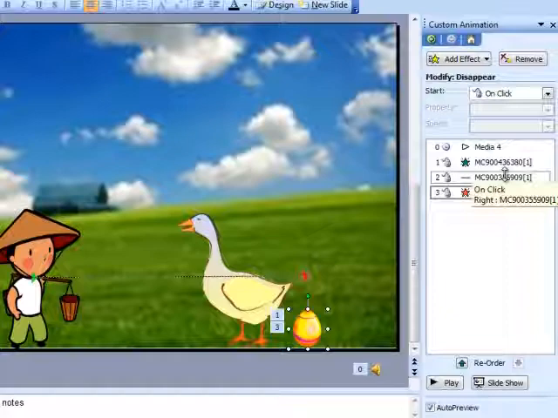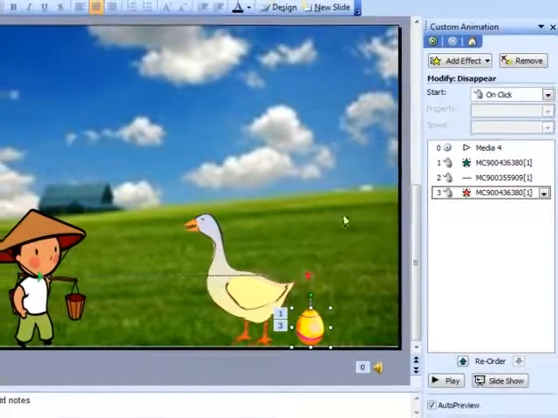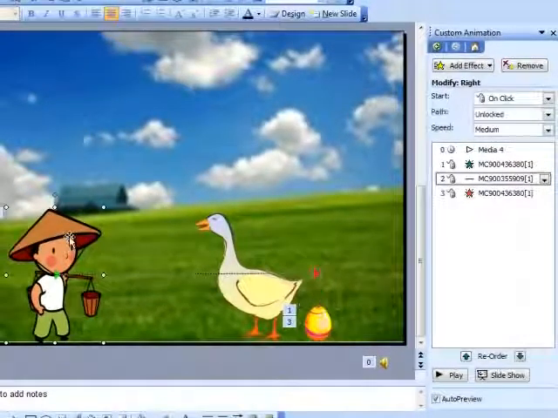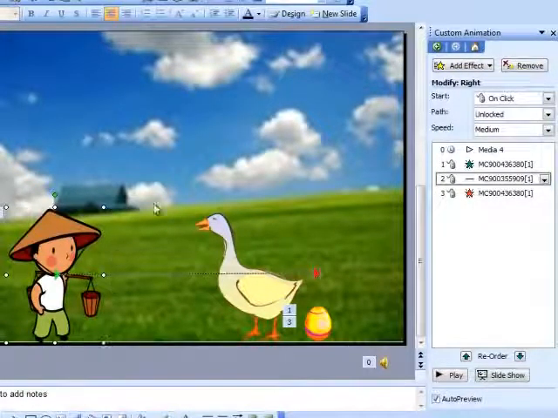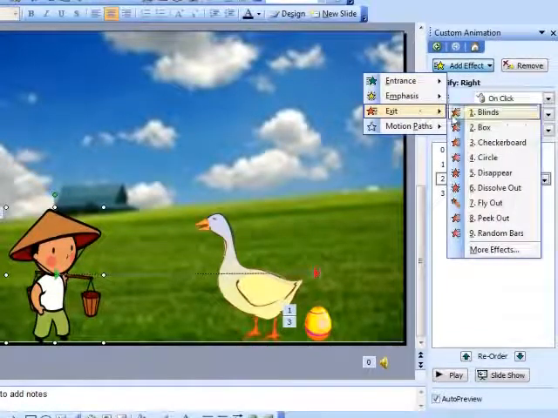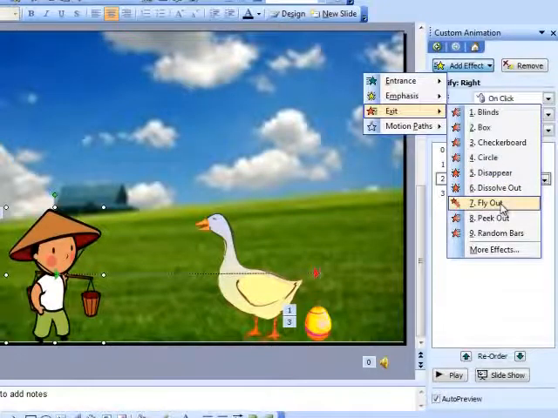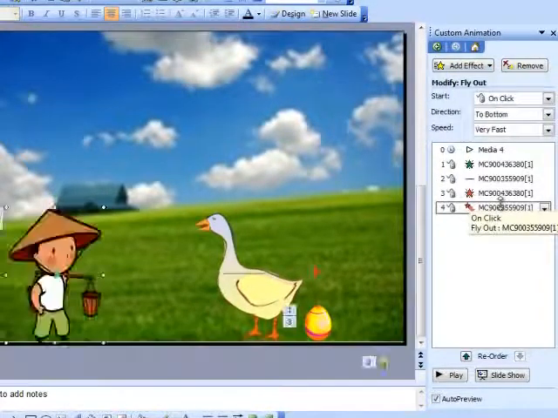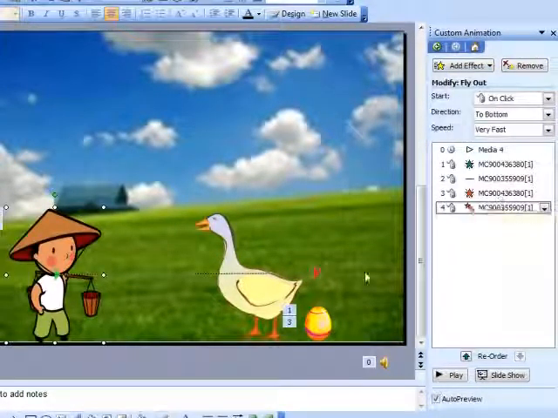So what we're going to do is instead of selecting the egg, we're going to go back and select the farmer again. Once again, we've got all our little white dots set up, and what we're going to add to the farmer is an exit. But instead of having him disappear out, we're going to have him fly out, just like we will later on have him fly in. So let's have him fly out. That's his exit, is down to the bottom, but we don't want him to go to the bottom. He's moving to the right. Let's keep him moving to the right.